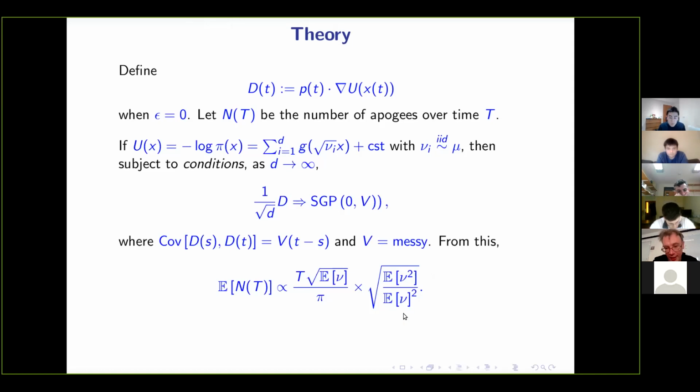But this is saying, how eccentric is your target? If all these nus were the same, then my target would be not isotropic, but IID, and this would be 1. Otherwise, this is bigger than 1. And how much bigger depends on just how different my scales in different directions are. So this is telling you something that's fairly obvious. The more different your scales are, the more apogees you will see.